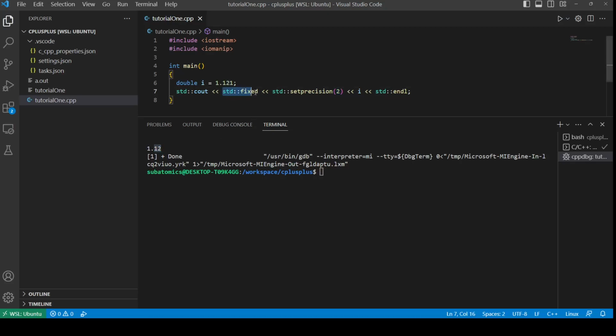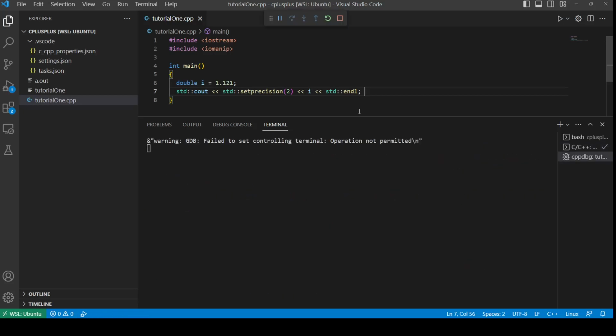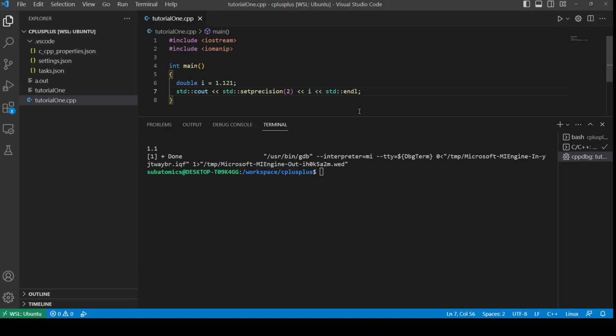If we don't include the fixed, it will include it from the beginning, so it would include digits before the decimal place. So it'll be 1.1. Let's save this and print this out. And we can see here it prints out 1.1.